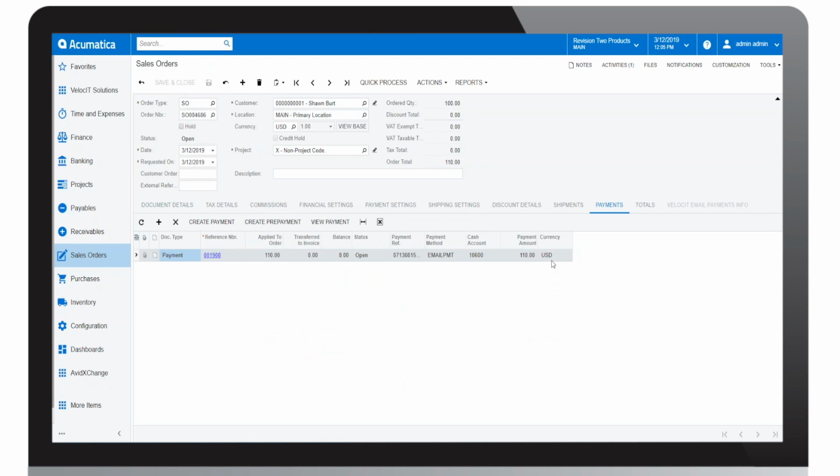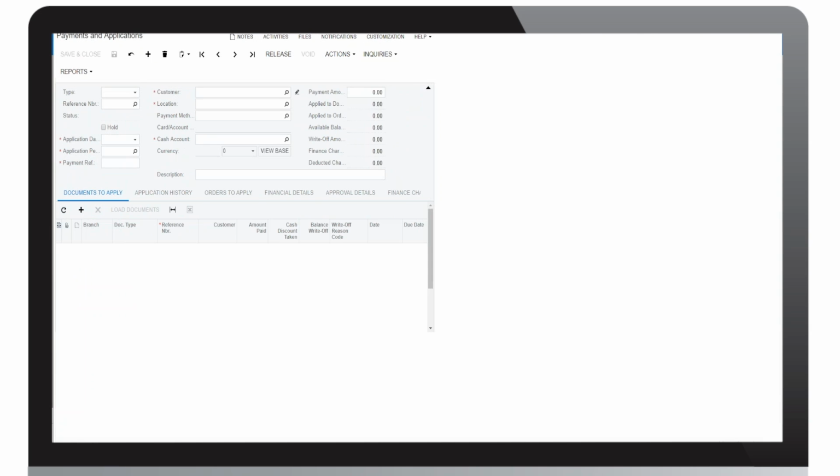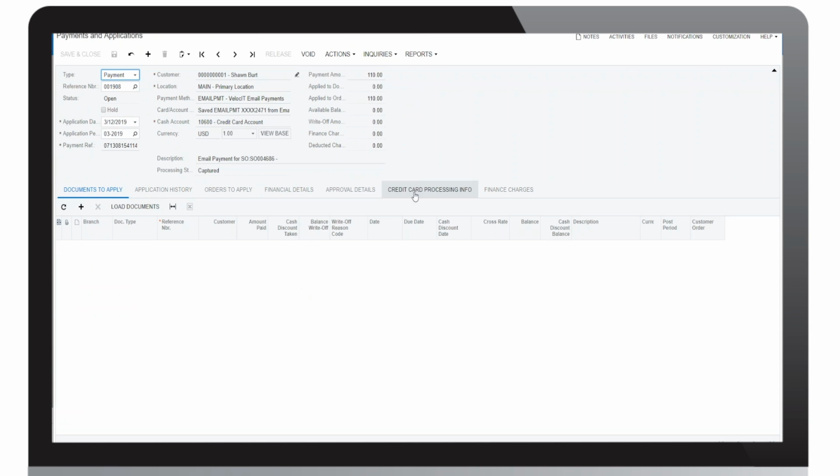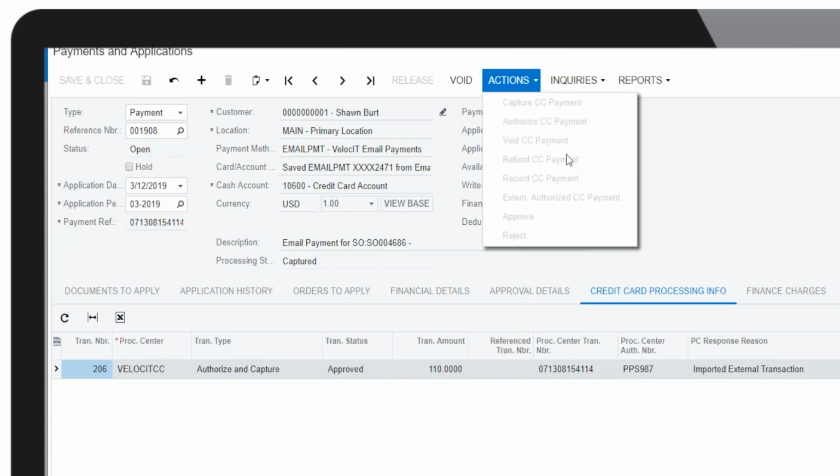So we'll come back and look at our sales orders, and we'll look at our payments and we'll see that there's a payment there. It came through as an email payment. And we'll see that it is a credit card payment that natively came through with a process center, Tran ID, and an auth number, as well as its status of complete.